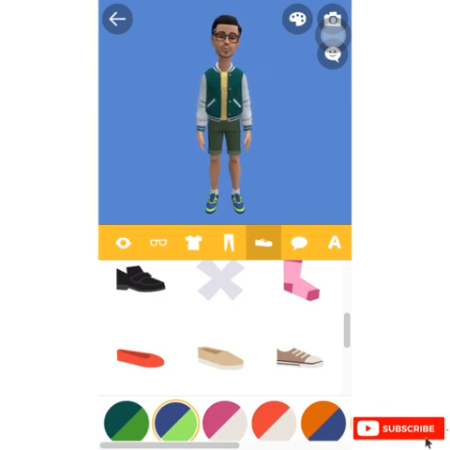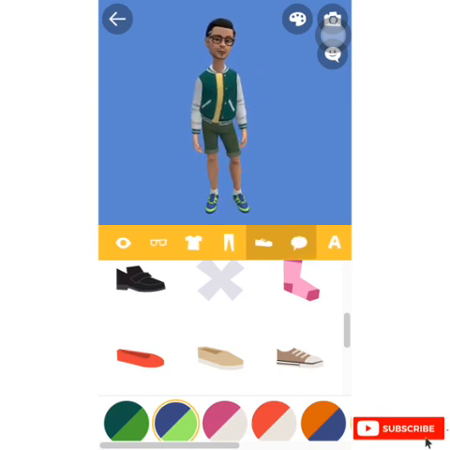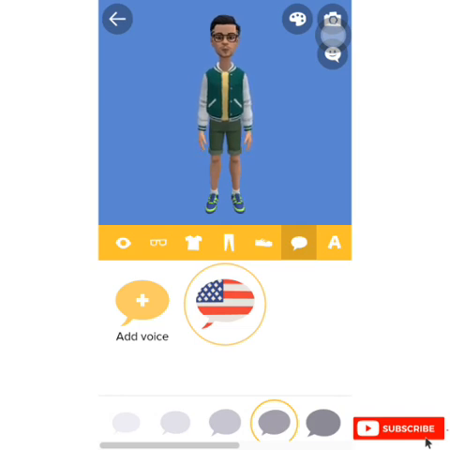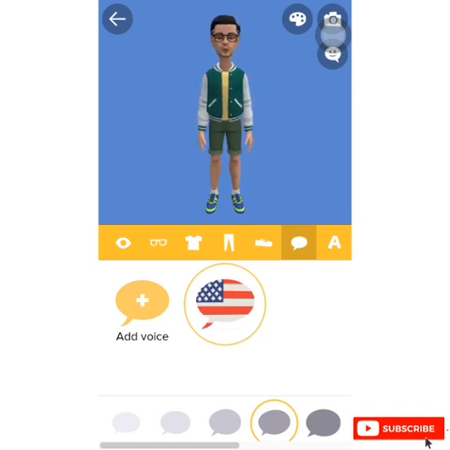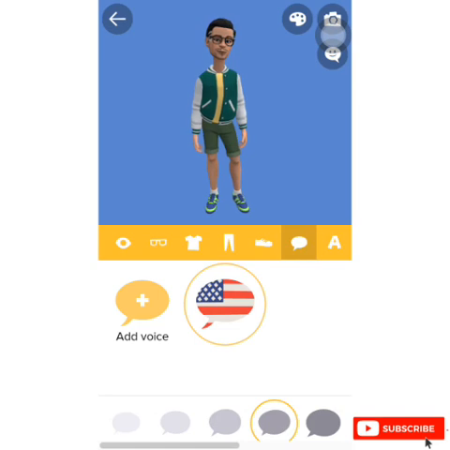Then the next one here is the language. If you want a different language, or if you want to add your own language, a different voice, you can add voice here and add the type of voice you wish to use. But right here we want to use the system voice.